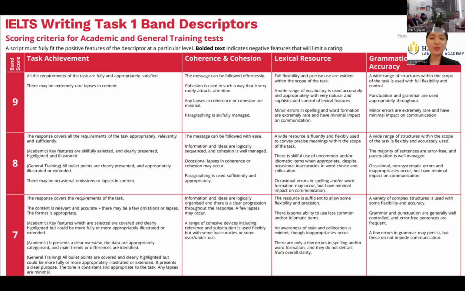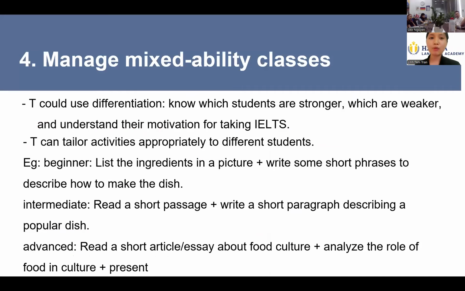Let's move on to the next one. Number 4, manage mixed ability classes. Mixed ability classes are an important problem right now. This problem exists in every English class in Vietnam. But one thing that you can do is differentiation.